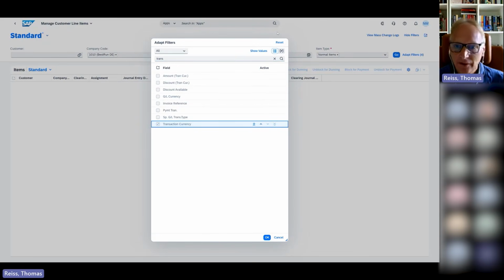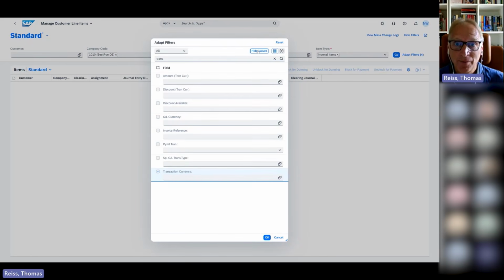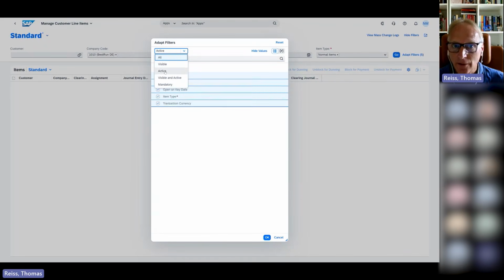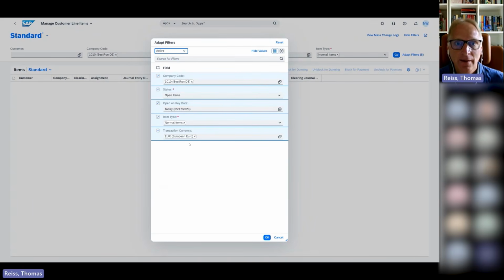And this adapt filters pop-up is actually also pretty powerful, because you can, in fact, also filter directly here. So I do show values. You see I could enter in, for example, euro. And if I pressed OK, then I'd be filtering directly also on transaction currency euro. You can also play around here. At the moment I'm looking at all the fields, but you can in fact also select here, for example, only the active ones. So those are ones that have values entered.